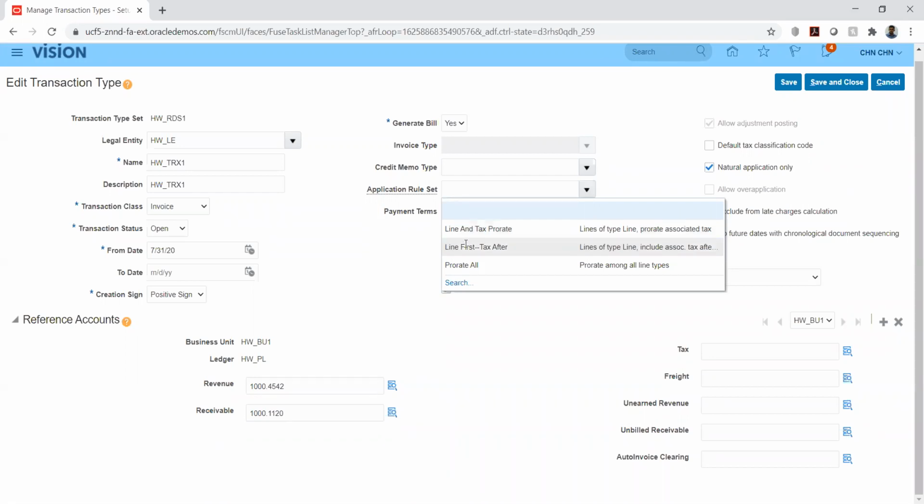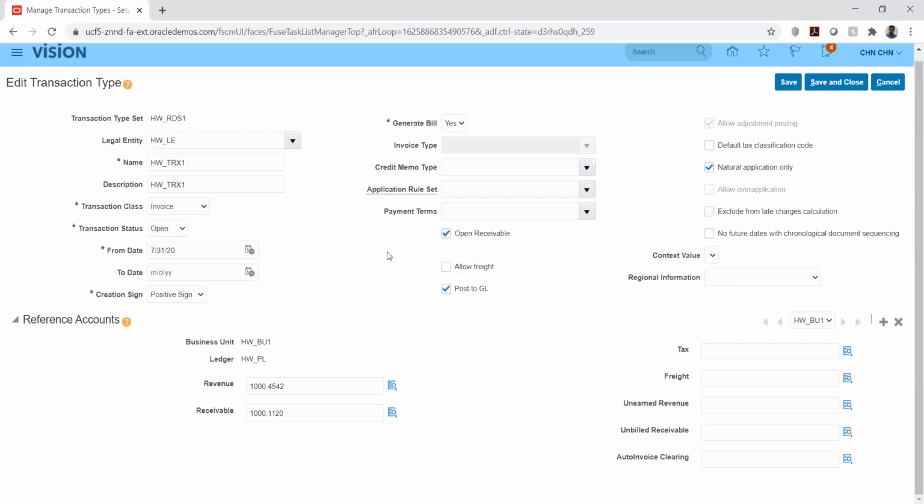Then the second option is line first and tax after. This will not prorate anything, but it will apply the lines first, and after that it will apply the taxes. And then we have prorate all. Prorate all will distribute across all the lines. So this is what application rules are.